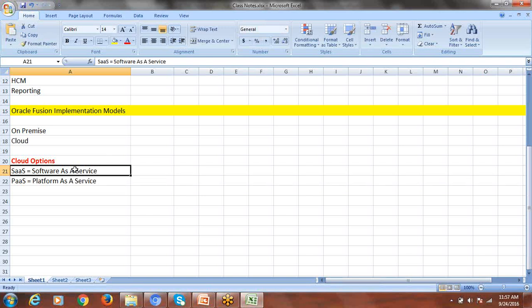You cannot do any developments in the SaaS model. Just you'll have access to the application. Within the available functionality, you can do the system configuration, and you can provide the solution to the client. You can train the users, then they'll start using. If you have some issue, you can contact Oracle, they'll be helping.